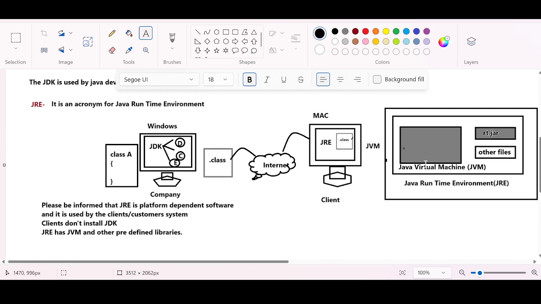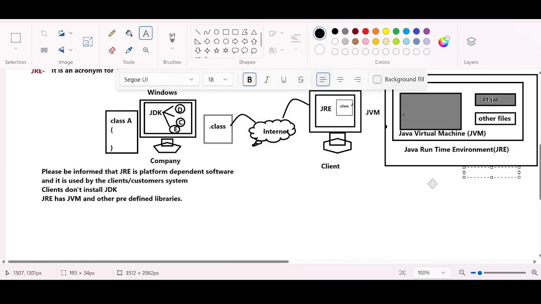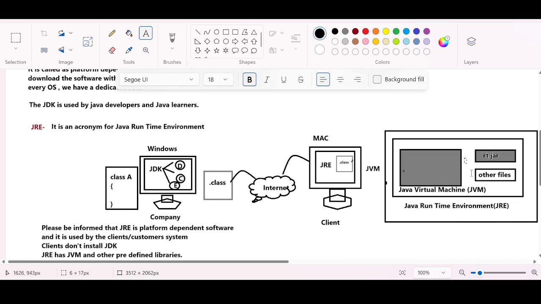Inside JRE, you can also add the point that there is a JVM and predefined libraries. That's why JRE is called platform dependent software. You can say that inside JRE, you can find the Java Virtual Machine plus predefined libraries. Let me write it in.